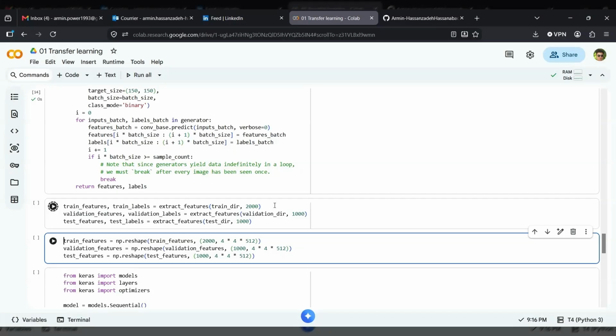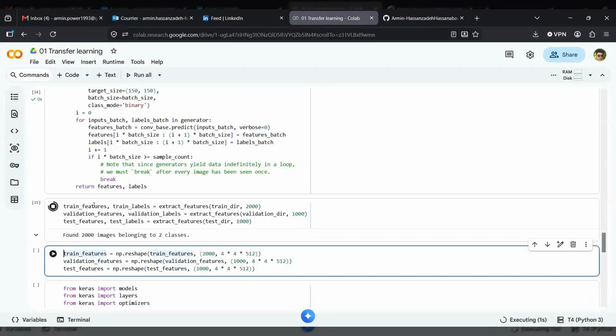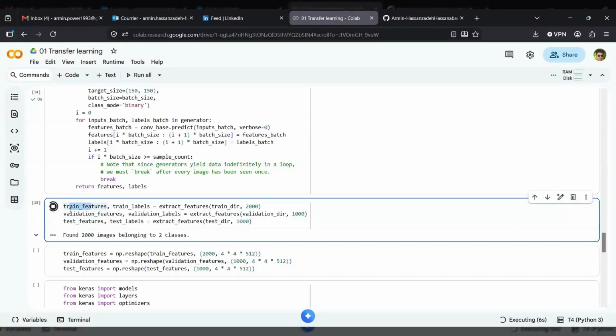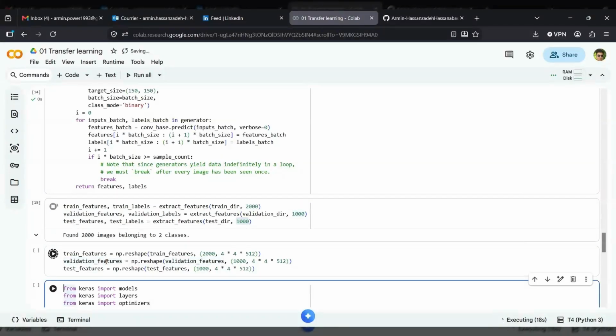Now we run this function 3 times. Once for our training set with 2,000 samples, once for validation with 1,000 samples, and once for testing with 1,000 samples. And just like that, we have all our extracted features and labels ready to use.